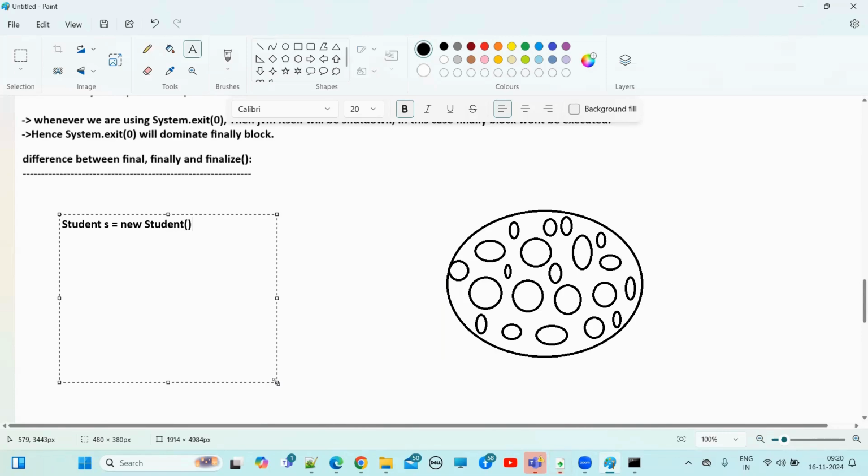Right? We are creating an object like this. So now the student object is being created. Finally, where will the student object be stored? In the heap memory. This is the heap memory.